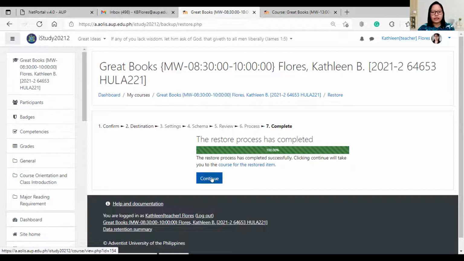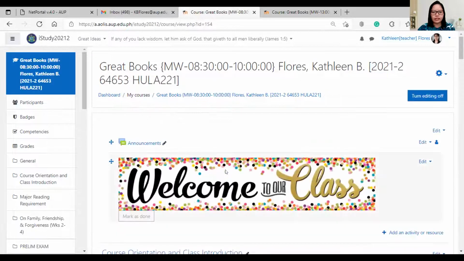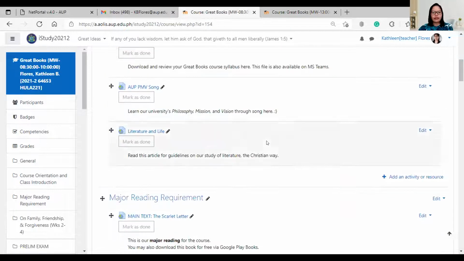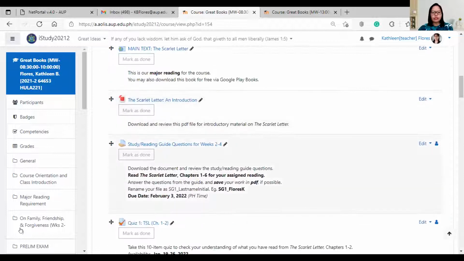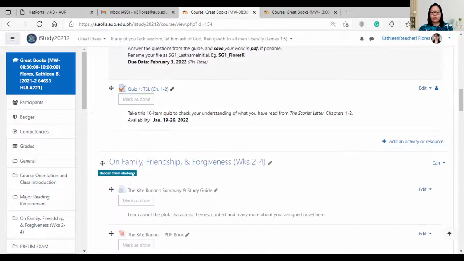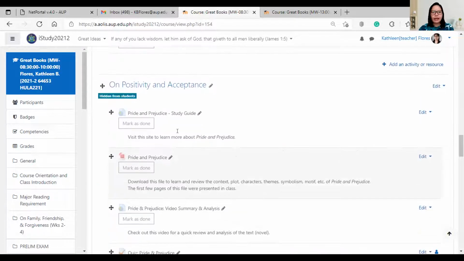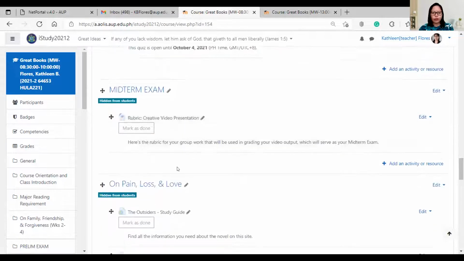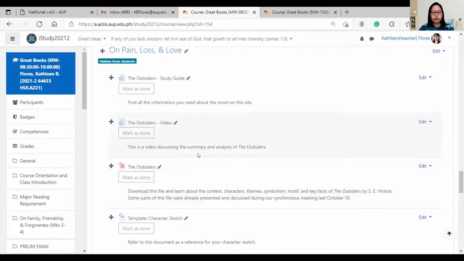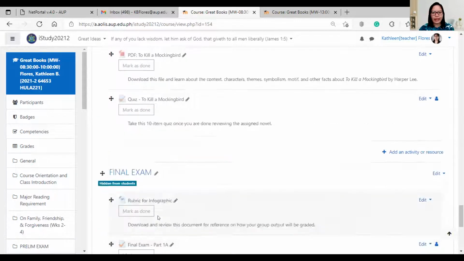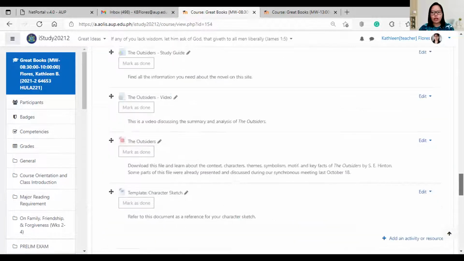Now the restore process has completed. Let's click continue and see, you have it there. Originally, my lessons are only up to here. But if you notice, I now have my lessons for the first term. There's also even the prelim exam and lessons for midterm and the midterm exam. So it's up to you if you want to change or not your exam and edit. That's possible as long as it's hidden.